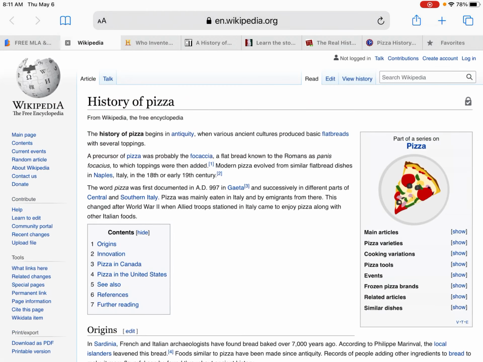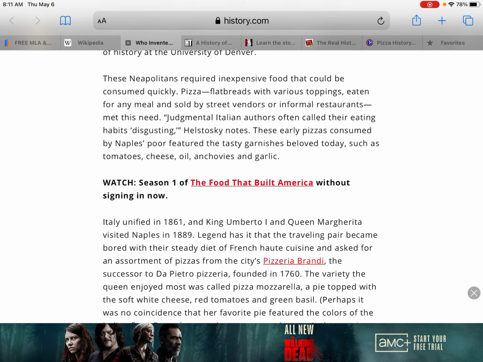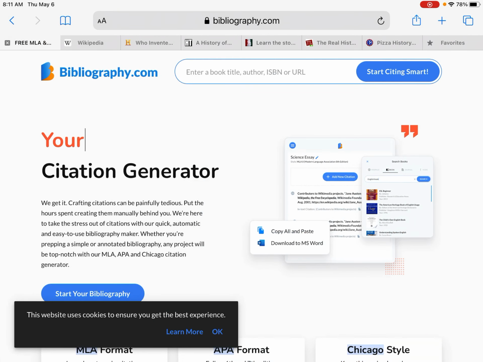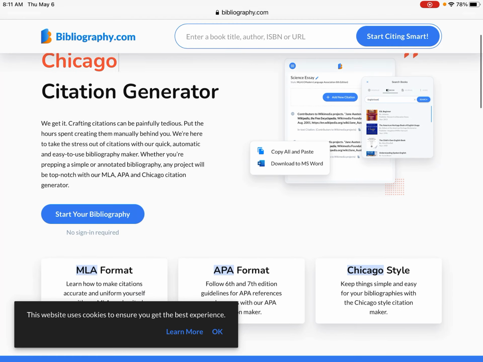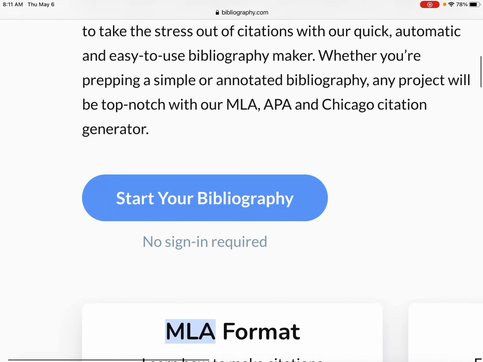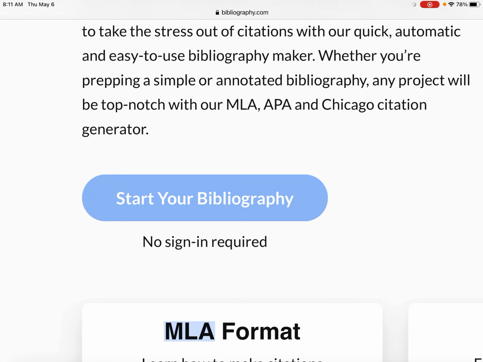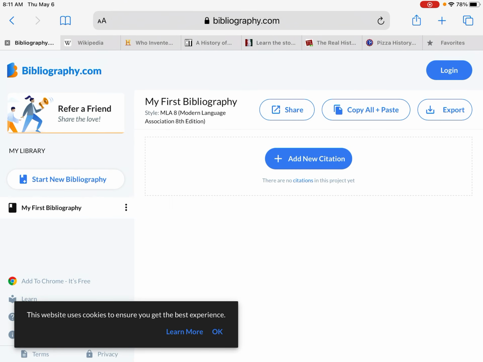And then what you would need to do is you need to go open the link on Canvas that I gave you to this, bibliography.com. I'm going to warn you, they want you to get a paid version. We're going to cheat a little bit. All you would have to do is on this blue button that says Start Your Bibliography, go ahead and tap that, and it'll get you ready to do this.